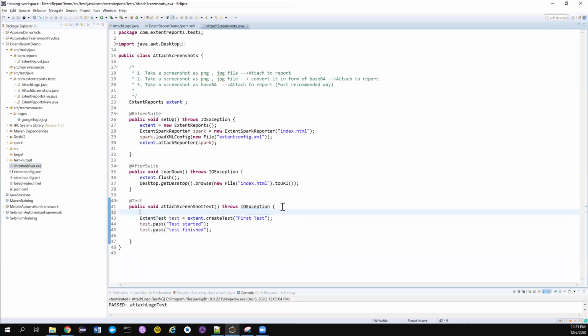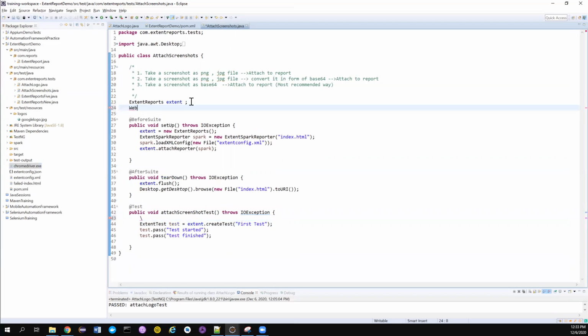So let me quickly create a simple test. Again, I can create this as a variable so that I can use it everywhere.